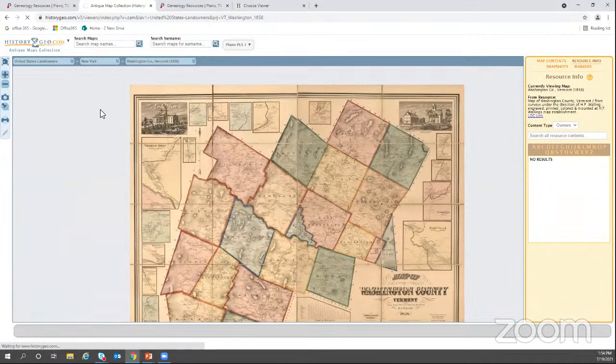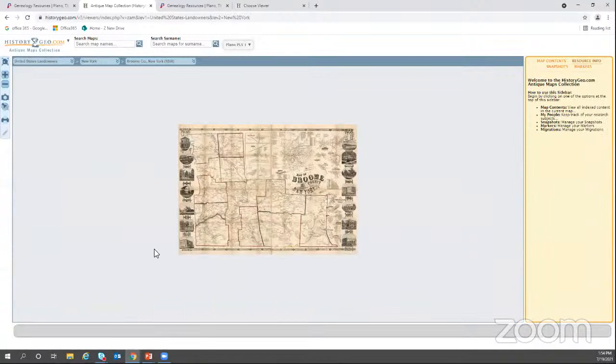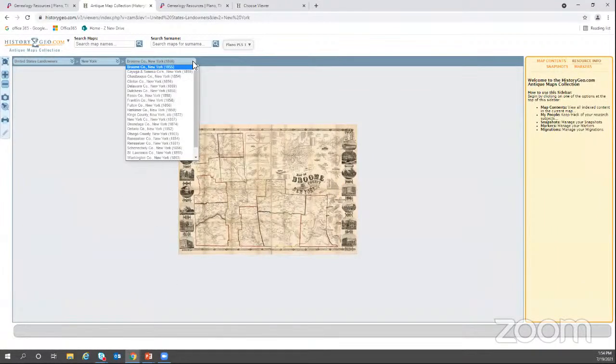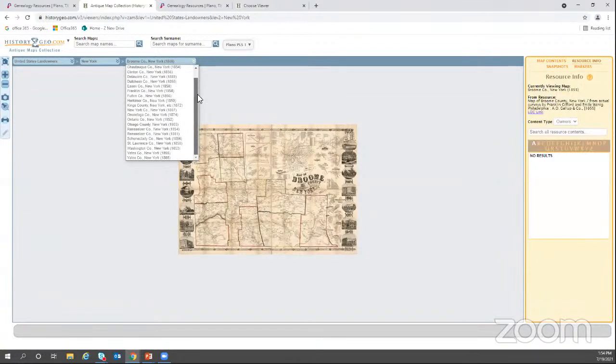Don't know. Let's see. I haven't surveyed and gone to all states and looked, so it looks like New York has quite a good list of maps. What county might that have been in? Because I'm unfamiliar with the details.